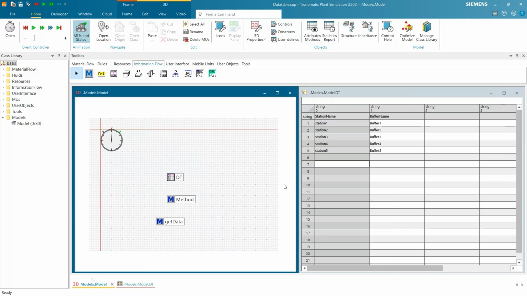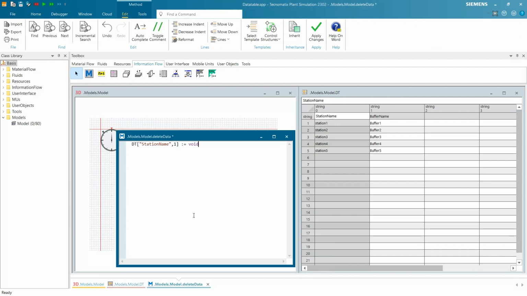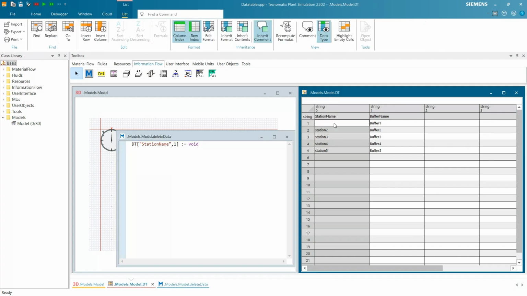Now let's understand how to delete data from a DataTable. You can delete a specific cell or even the entire table. Let's go through all of these step by step with examples. First, take a new method and name it deleteData. Let's start by deleting a single cell. For example, we'll delete the value in row 1 of the Station Name column. Inside the method, write DT["Station Name",1] := void. Now apply the changes and press F5 to run the method. You'll see that the value in that cell has been deleted.